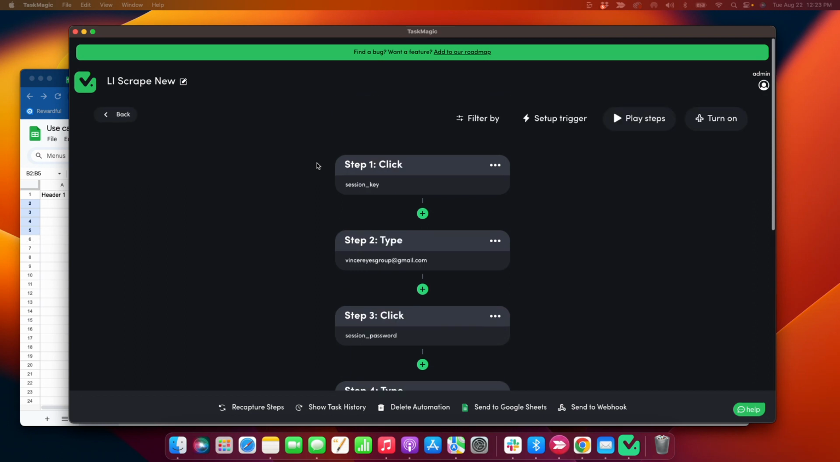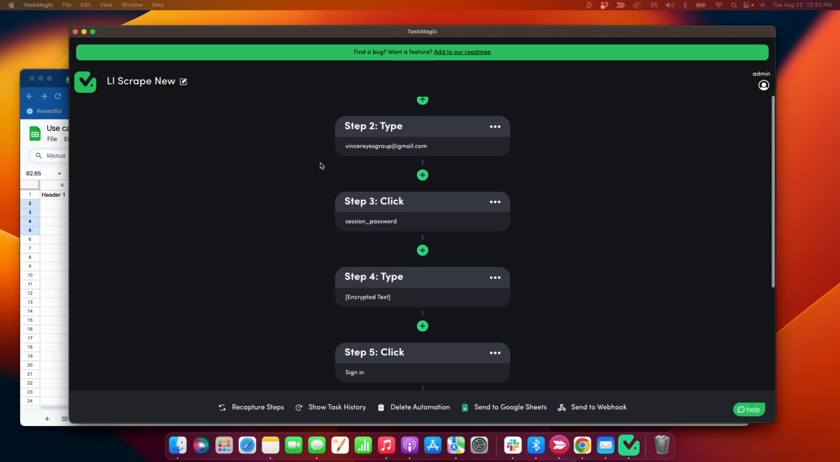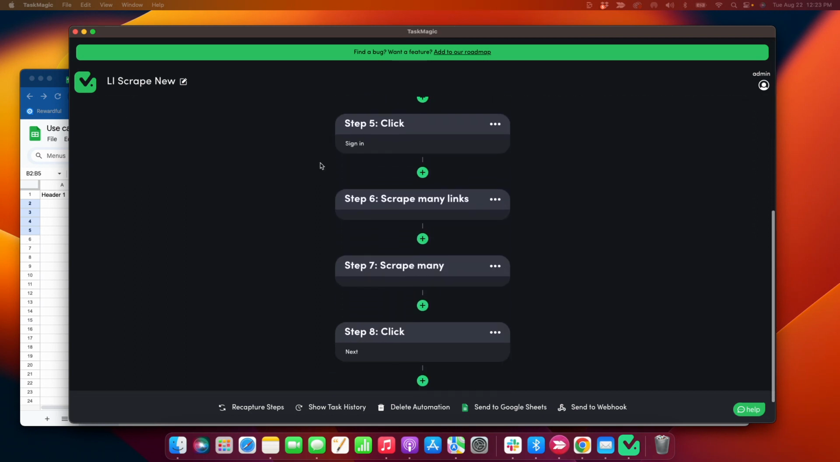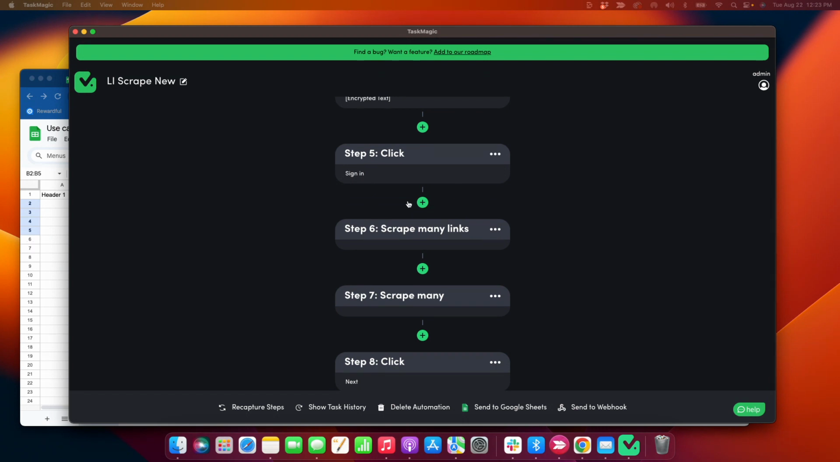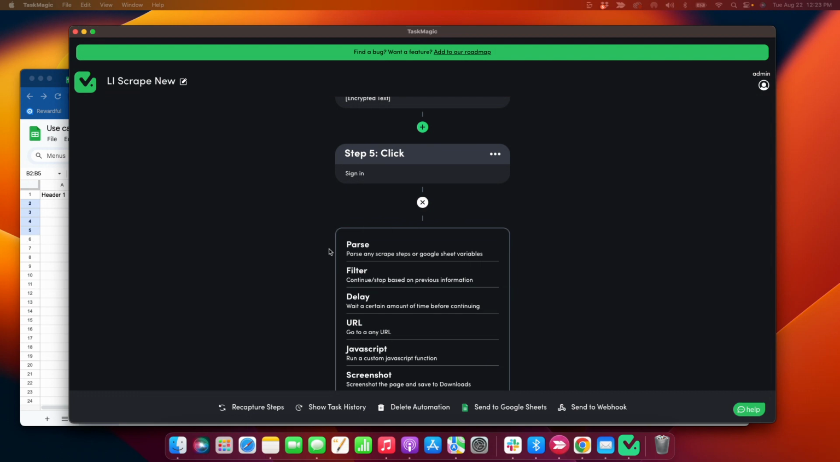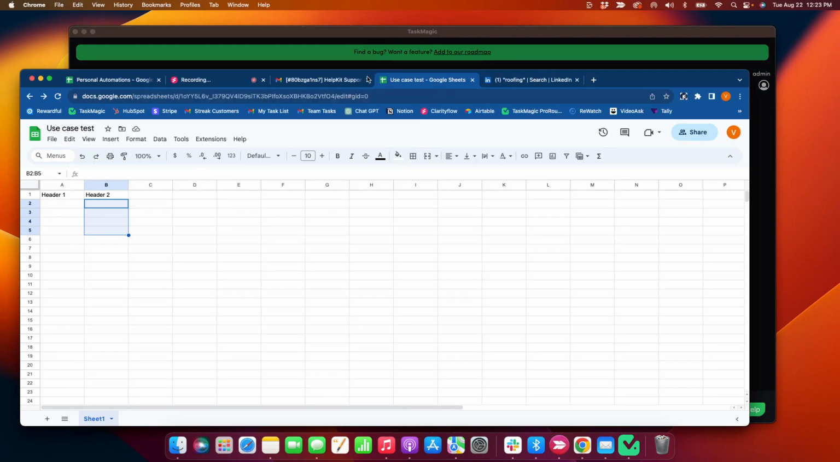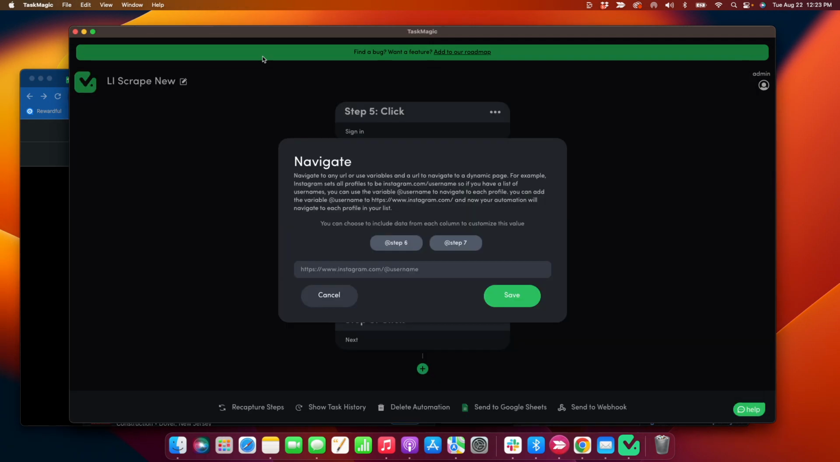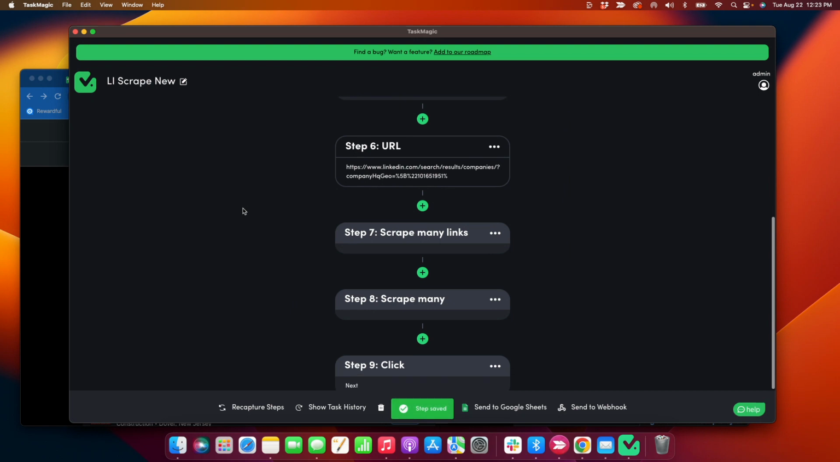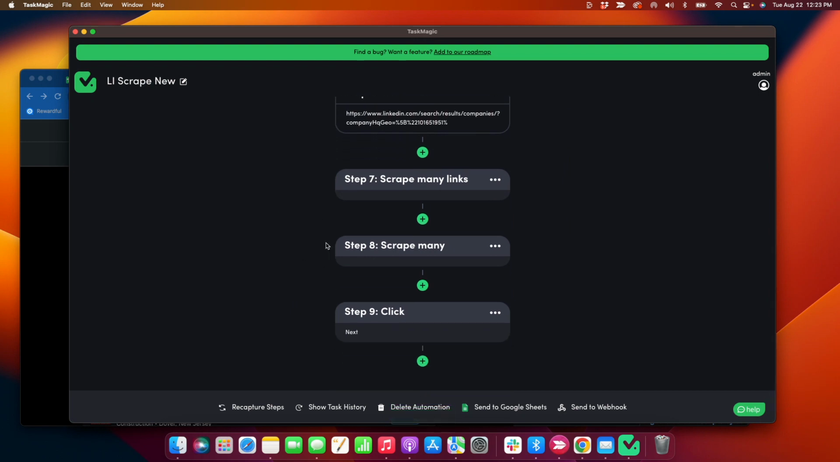Okay. So I'm going to come in here, take a look at my steps, and then add the steps that I needed. After I sign in, I'm going to add a URL step because I want that to navigate to the pages that I want to source. So you'll just replace this step anytime you want to source a new page or use this automation.